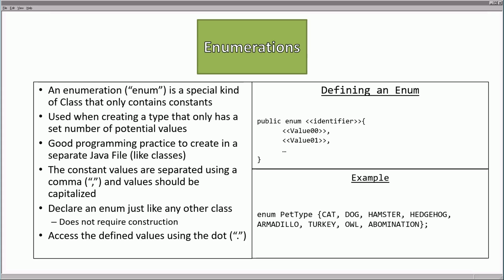Now, when creating enumerations, they're just like classes, and it's good programming practice to create them in a separate Java file. So much like classes, you start out with public in its own file, but instead of class, you use the reserved word enum followed by its identifier. Then inside the body of the class, in other words, inside the curly braces, you have each one of the values separated by a comma. Now remember, an enumeration contains constant values, so all these values should be capitalized just like other constants.